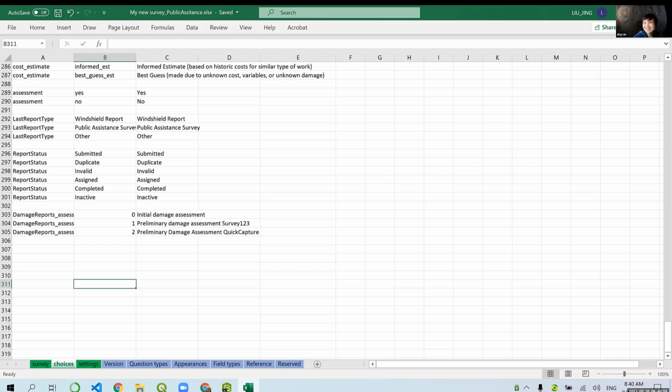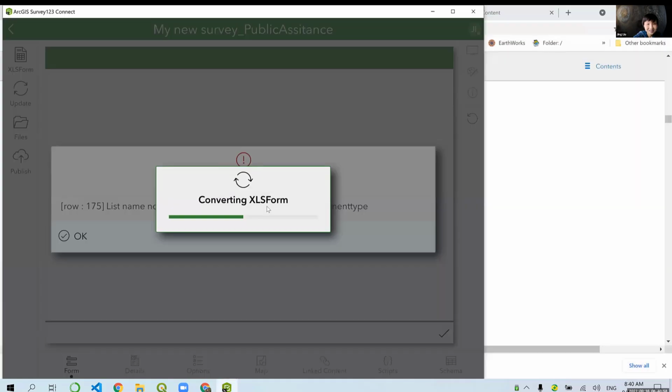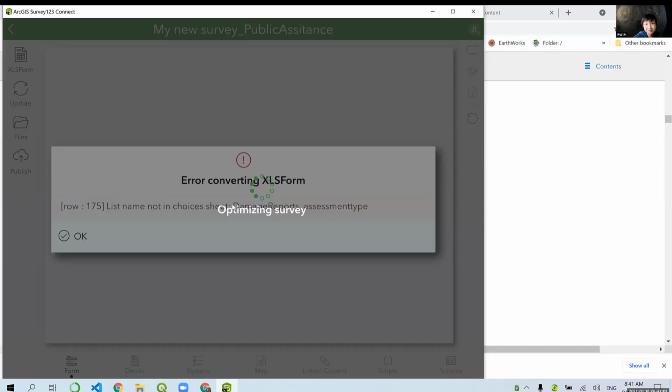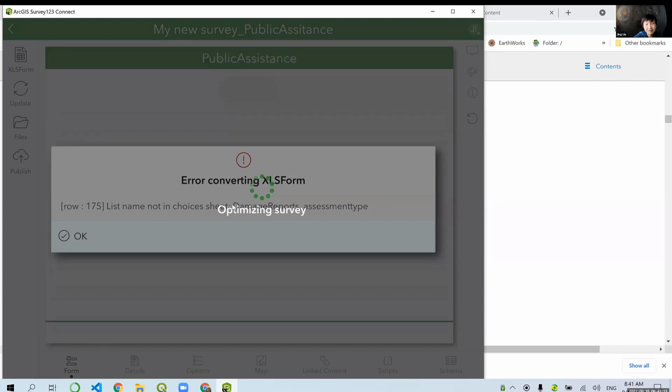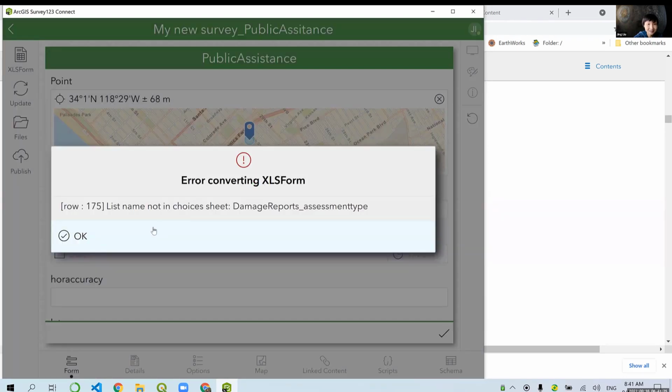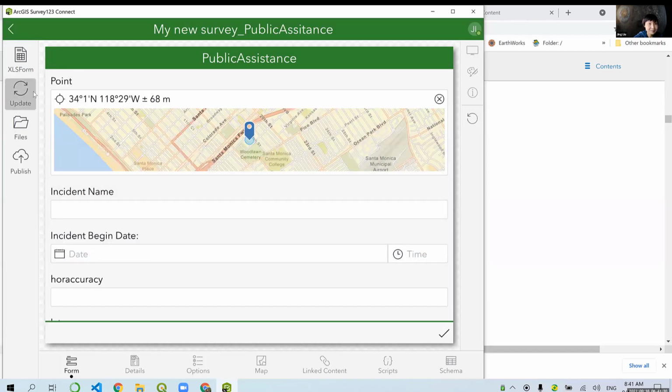Okay, so in this case, if you close it, you can see it's converting. All right, looks good. Okay, we should be okay. Let's update.